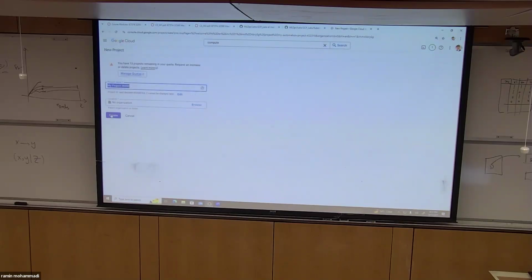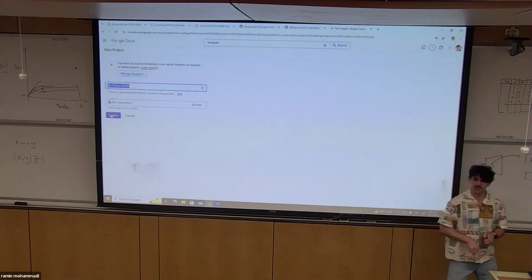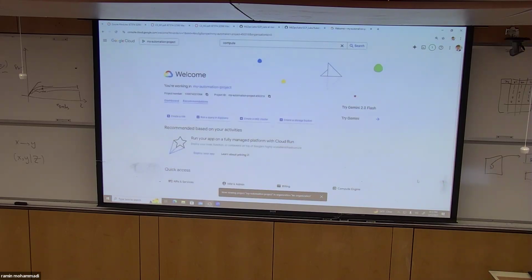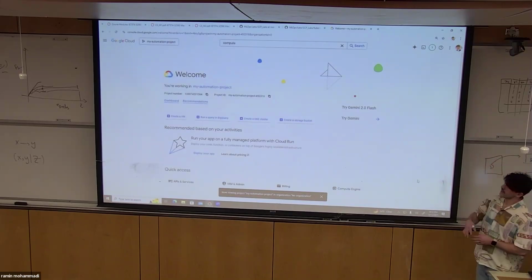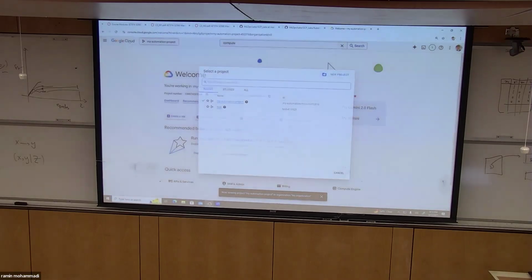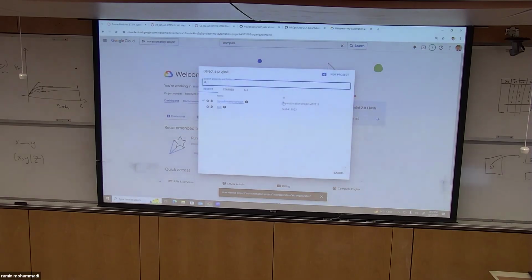If you have an organization, if you use your Northeastern account, you normally will see the organization Northeastern. Otherwise, you just say create. After you create, this page comes up. The first thing about GCP is that for the project, the project ID is not your project name most of the time. If you click on your project at the top, you will see the name and the ID. When you want to connect, you need the ID, not the project name. Just keep that in mind.